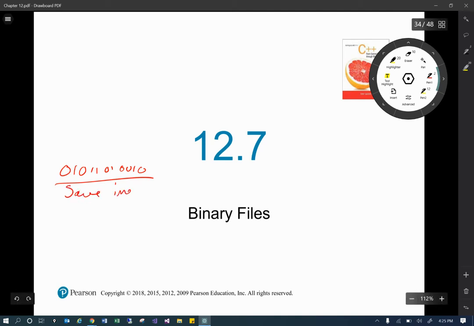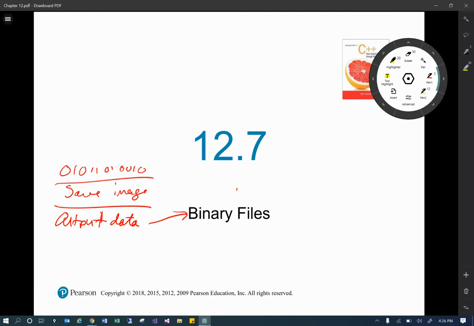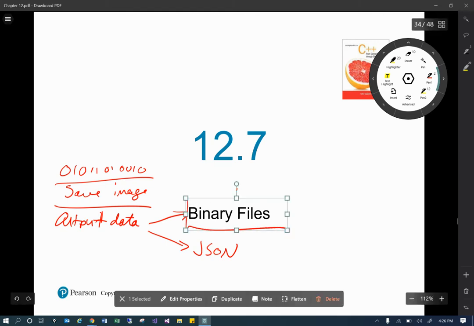maybe save an image. How about we want to output data, but we want to keep structure too. Now, by the way, binary files have kind of been the go-to for this. There are some other ways now that are getting to be a little bit more popular, like using JSON, but that's okay. We're going to stick to binary files for the time being.